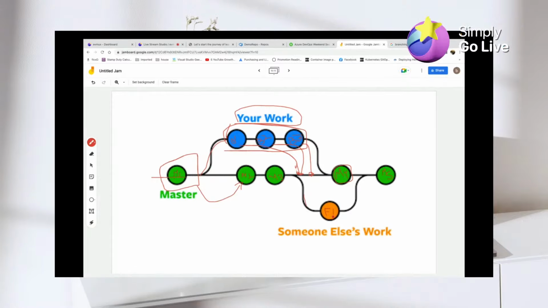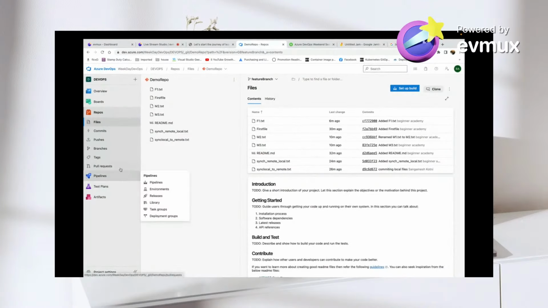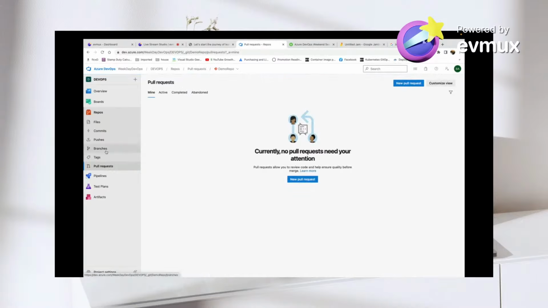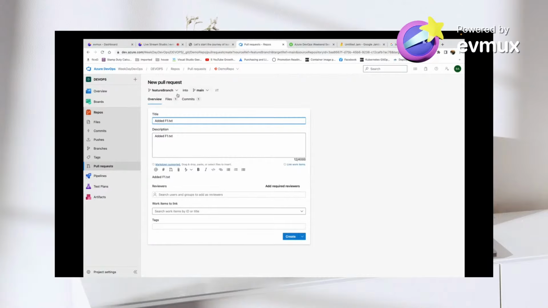Now we need to merge the feature branch to the main or master branch. So let us start out this merging of the feature branch into our master branch. Let us go to the pull request. If you go to the pull request, let us say new pull request, feature branch to the main branch. So we'll say merging feature branch to main.